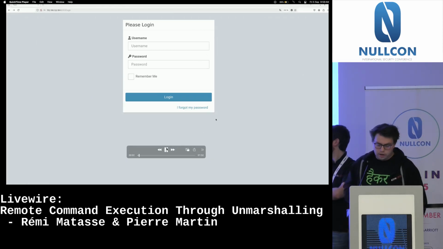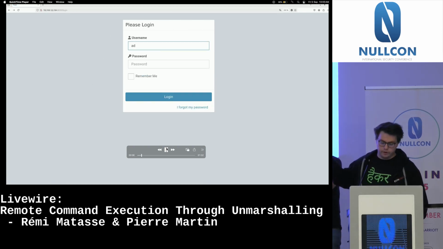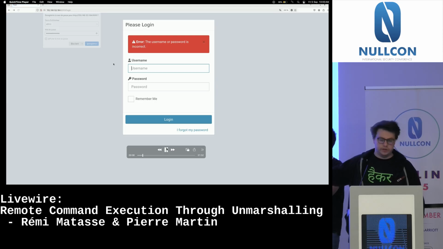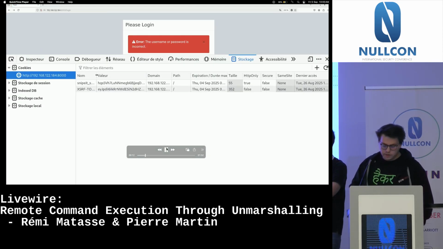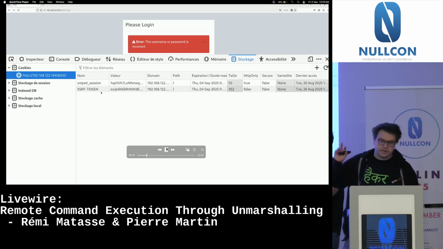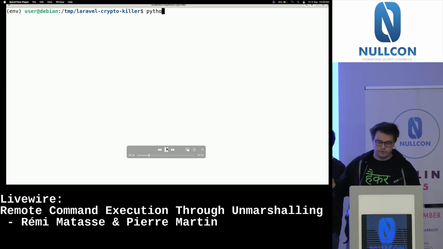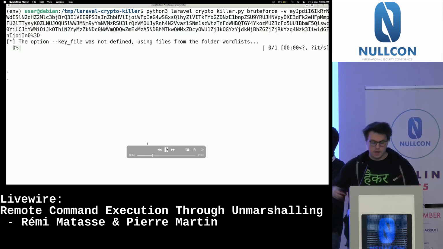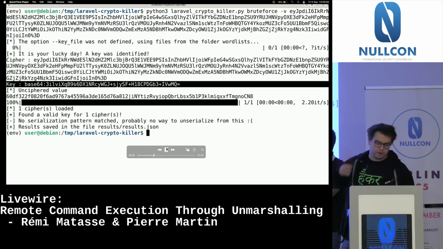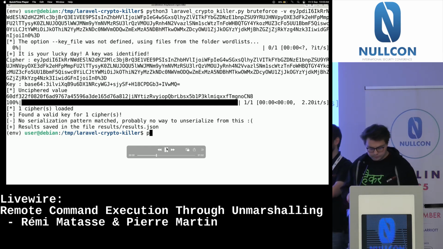So, Snipe-IT, this is the login page of Snipe-IT. You can get a Livewire request also by trying to log in to the application. As you can see, we don't know the password. So, to be realistic, we take the XSRF token, which is a value encrypted with the Laravel app key. We use Rémi's tool, laravel-crypto-killer, to brute force the app key. And of course, we found one, but it was the default one, the Snipe-IT one.